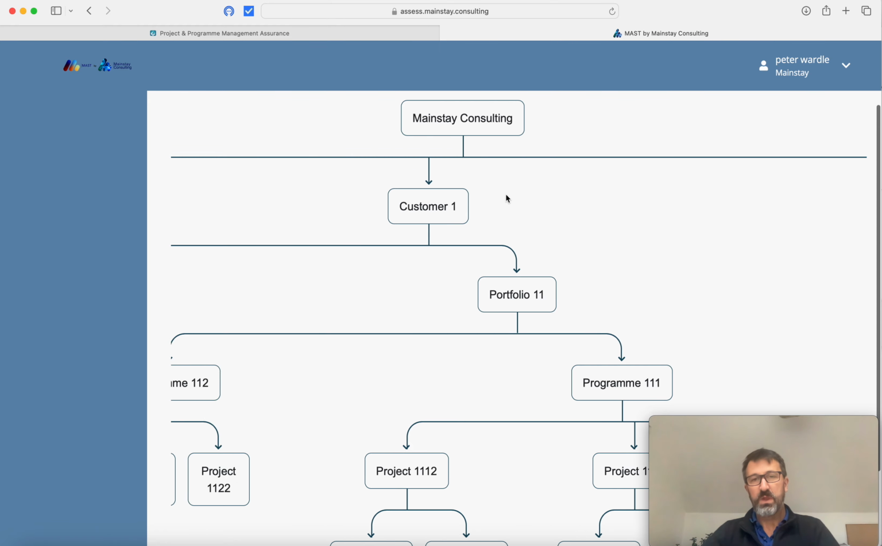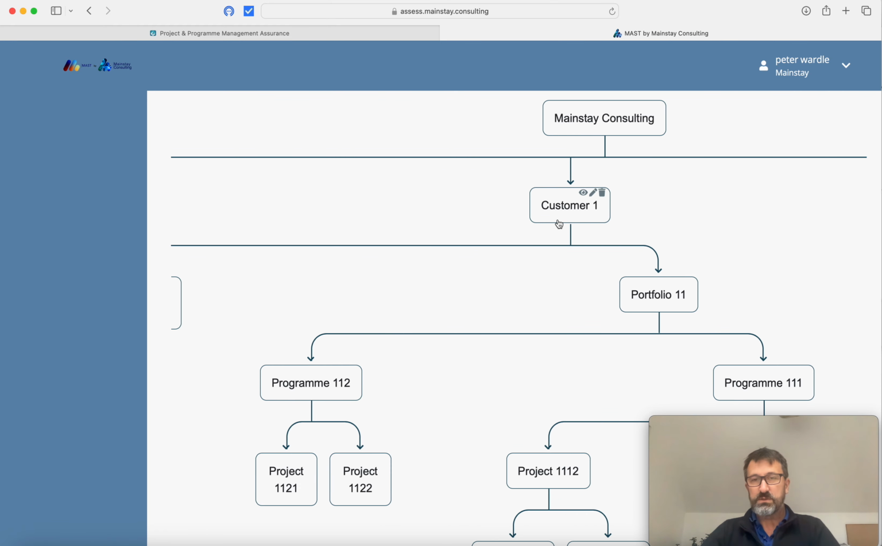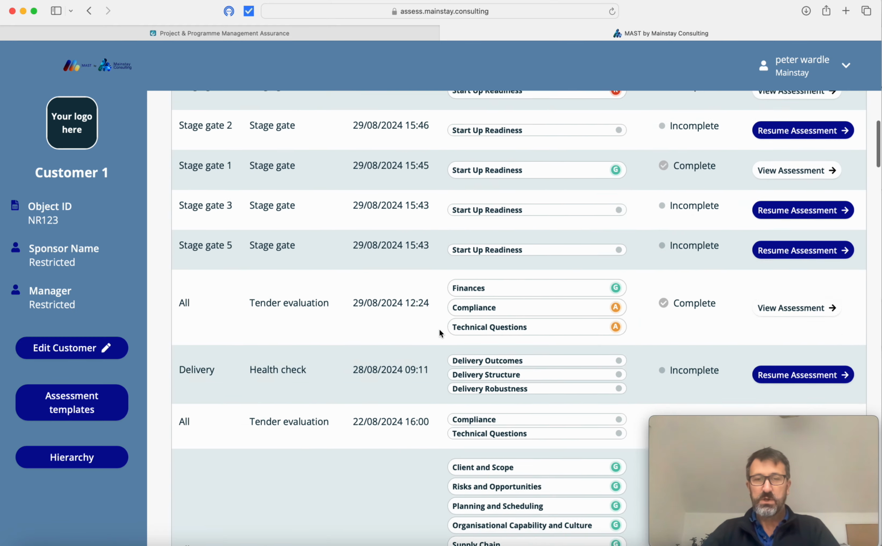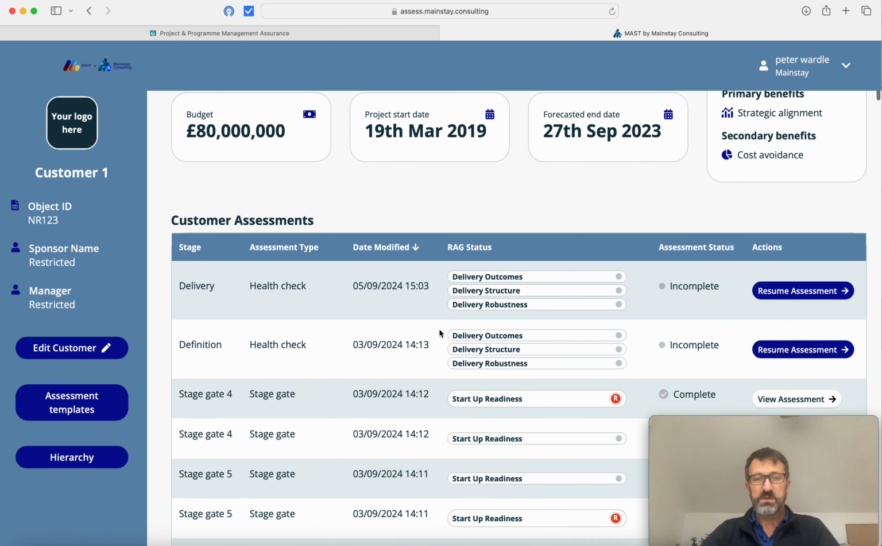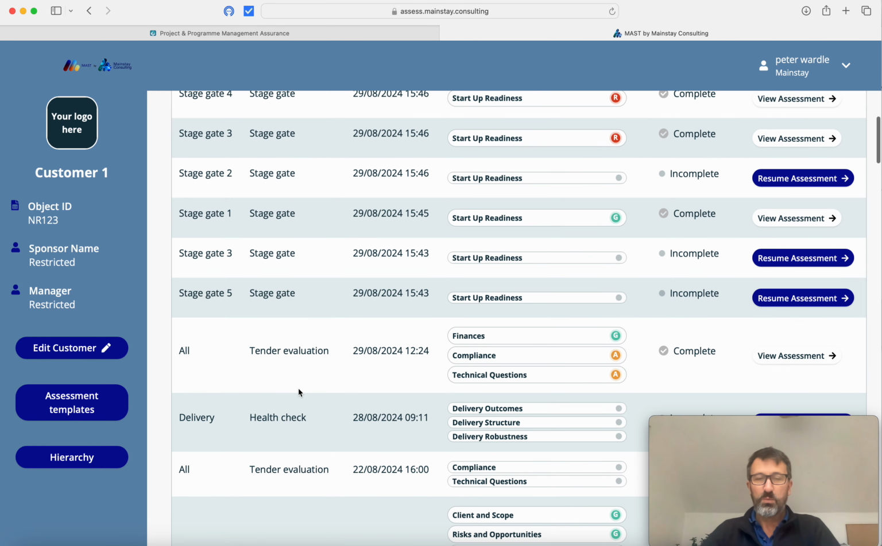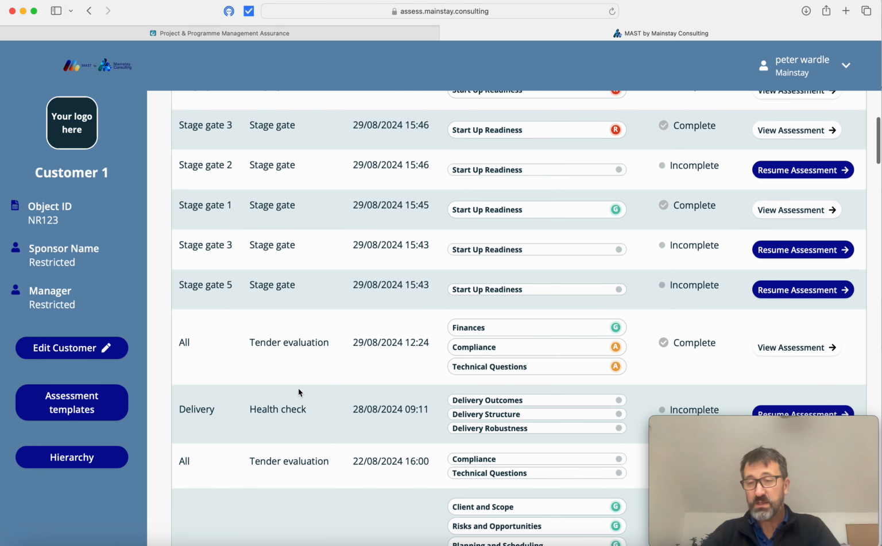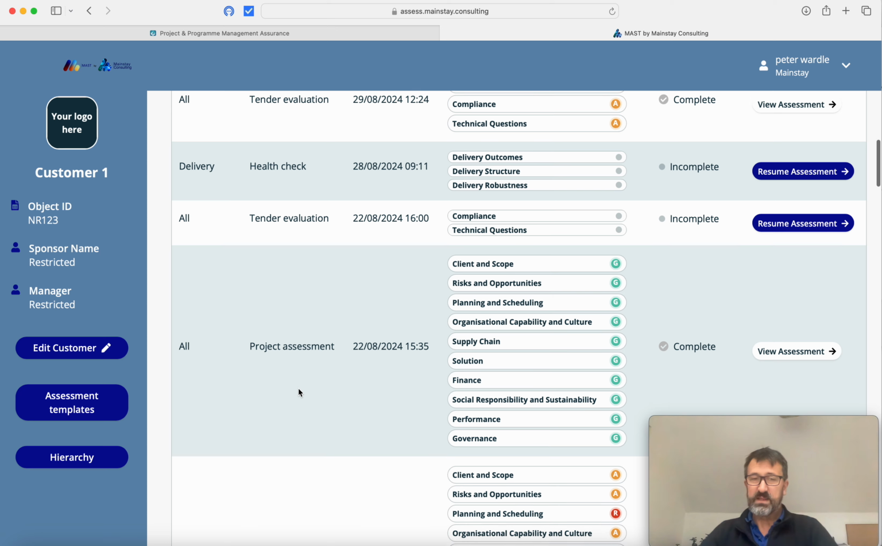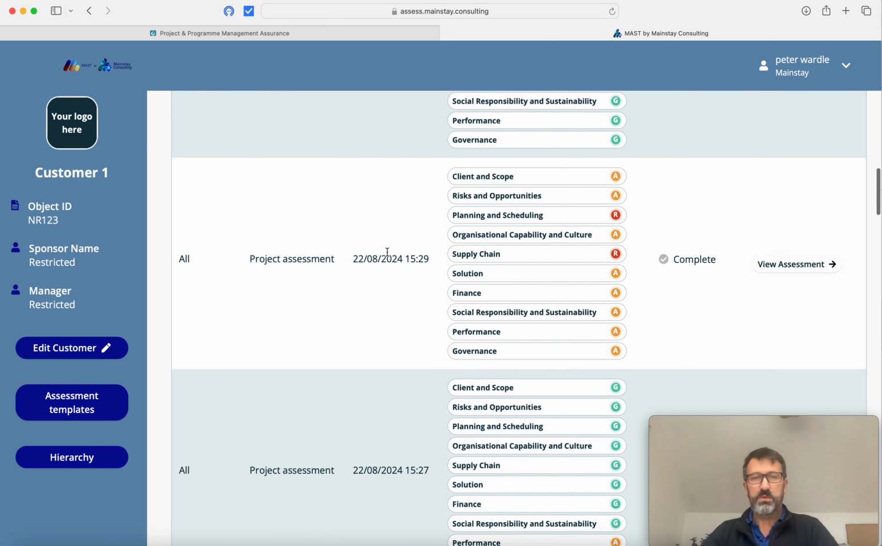If I just go to this one here, you'll see there's all sorts of different assessments we can do. You can do health checks, stage gate assessments. We're building something that you can do morale checks, which would be really insightful. And we've got an anonymous assessment that's coming out at the end of the month that will facilitate that a little bit better.